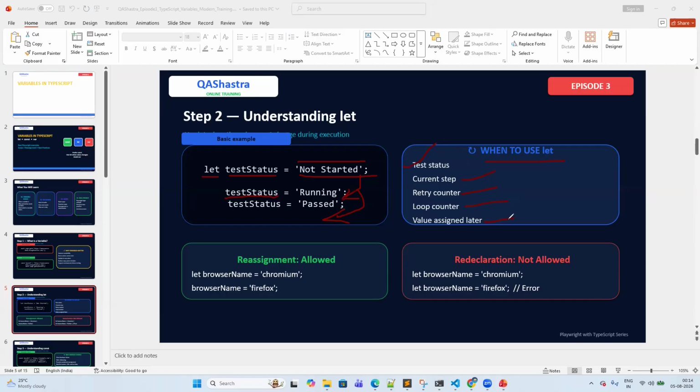Let can be used when, once the value is assigned, it is going to be changed or reassigned. At that time we decide to use the let keyword. So let allows reassignment. Initially you gave the browser name as Chromium, and later you can change it to Firefox. It will be allowed. Now here you can see there is an error.